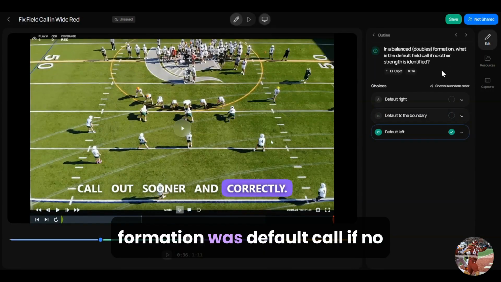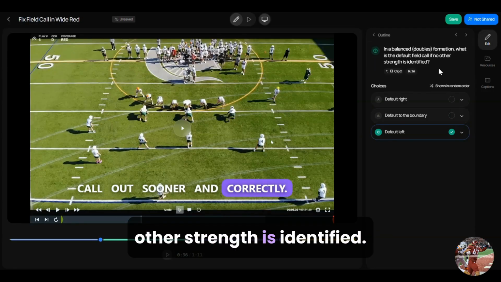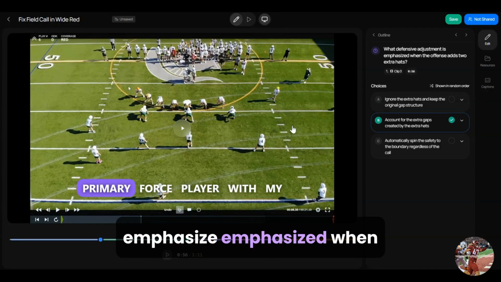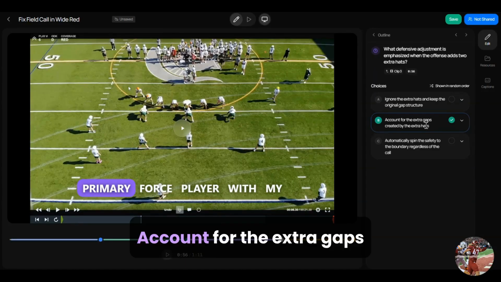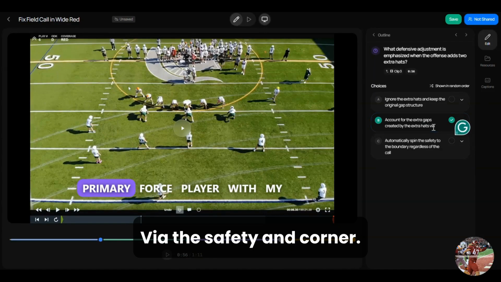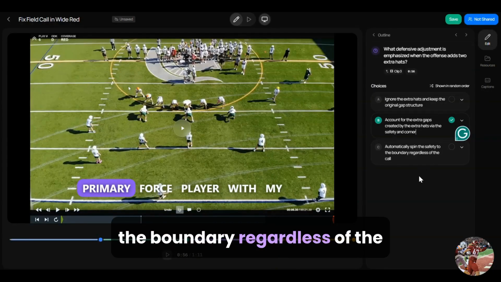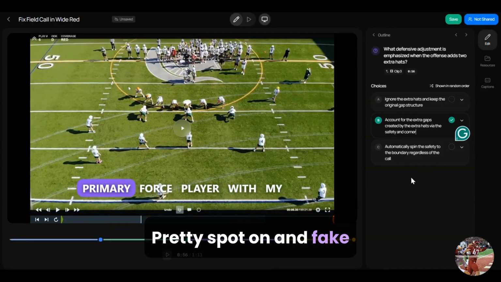In a balanced doubles formation, what is the default call if no other strength is identified? Default left. Spot on. What defensive adjustment is emphasized when the offense adds two extra hats? Account for the extra gaps created by the extra hats, right? Via the safety and corner. Boom. Ignore the extra hats, automatically spin the safety to the boundary regardless of the call. Pretty spot on, and fake answers as well.